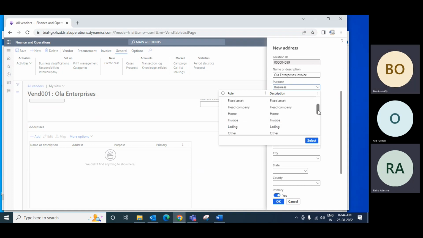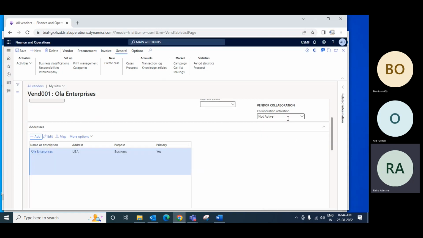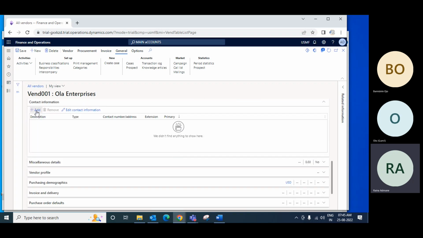Right now I just create business, select this, and here I just remove this, and then save. The rest of the parts you can give later, but now you have created one address, which is for business. Similarly, you have a lot of other things like contact details.